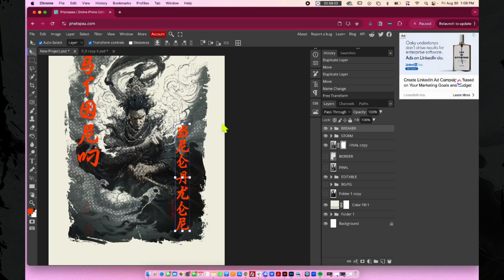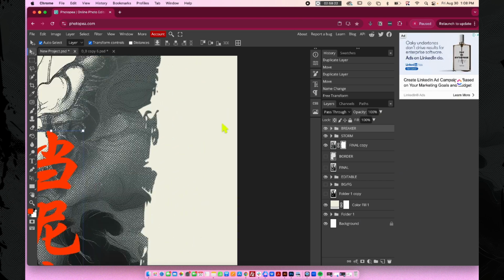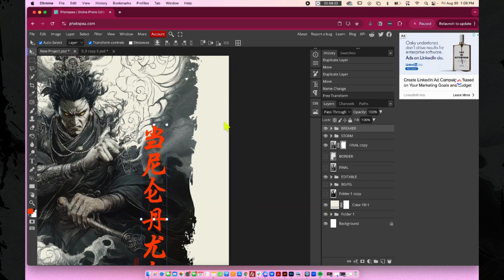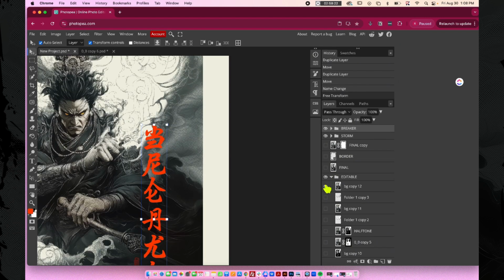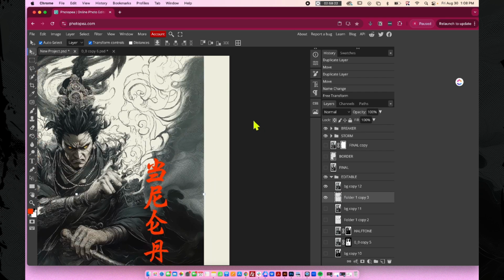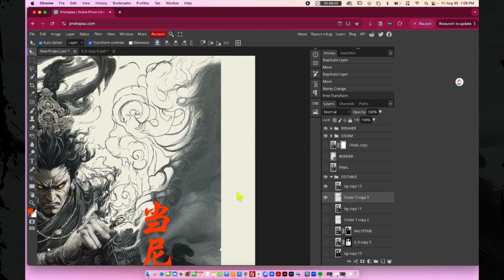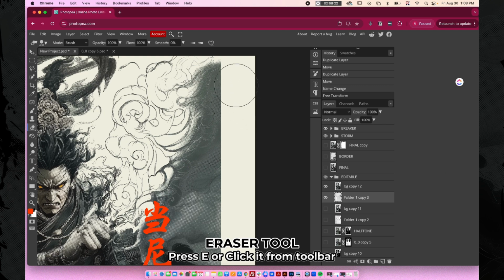Zoom in to see all the details. Here we can see that there's still a part that we need to erase. Toggle off the layers and go to the editable group to find the layer that contains the unfinished part. Press E to select the eraser tool and start erasing the unwanted parts.